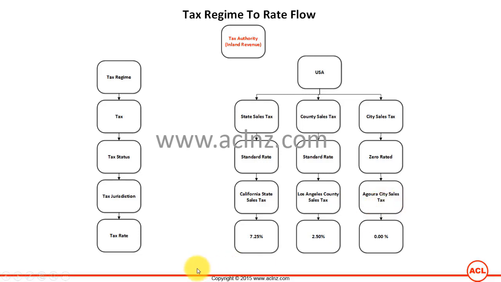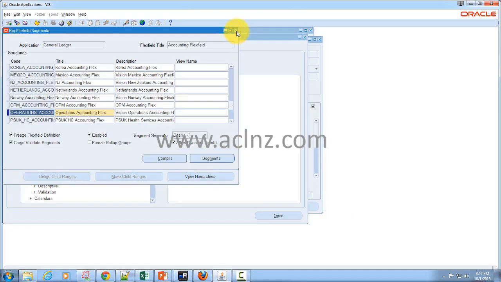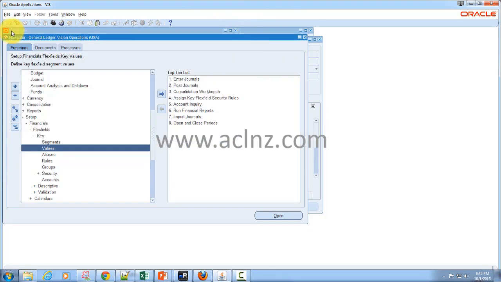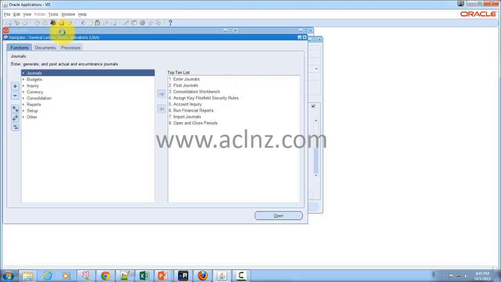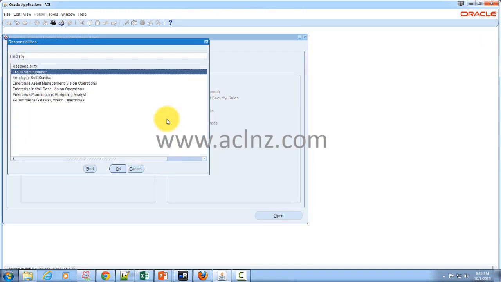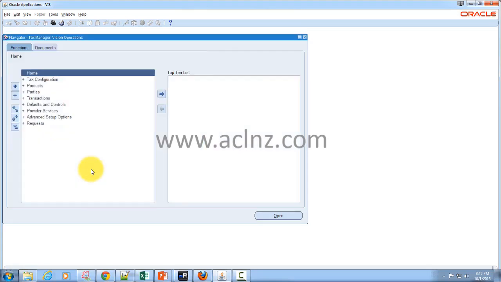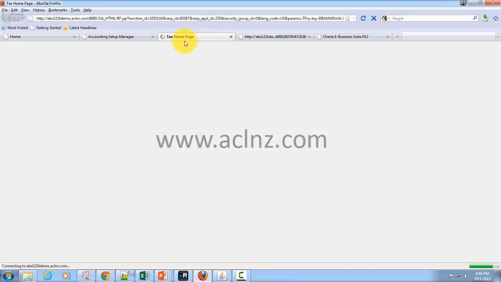Now let's go to Oracle applications, and I'm going to show you the exact form wherein you define this. So I'm going to come out of this, and to define your taxes, you've got to go to a responsibility, e-business tax. Let's see if we have that. So tax manager vision operations, that is the responsibility, and within that you go to home, and it's going to open an HTML based form. You can see it's coming up.